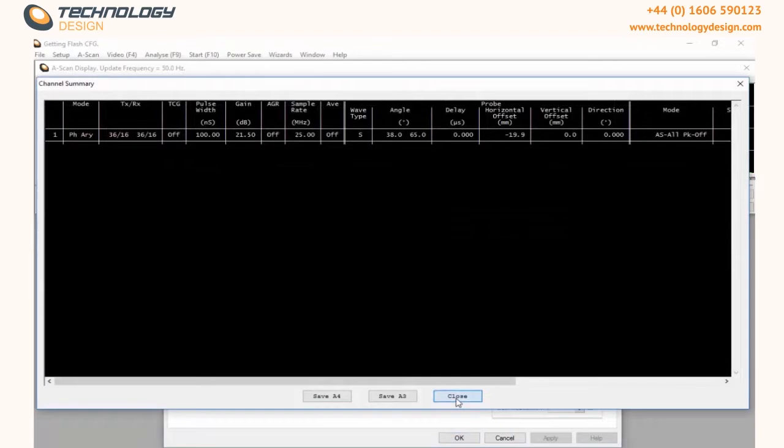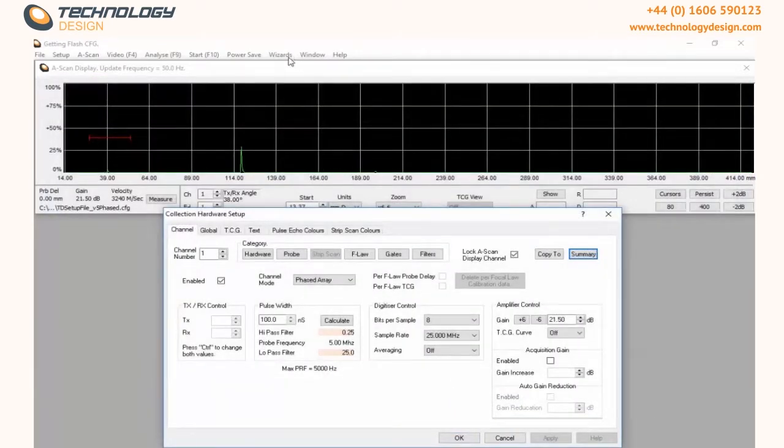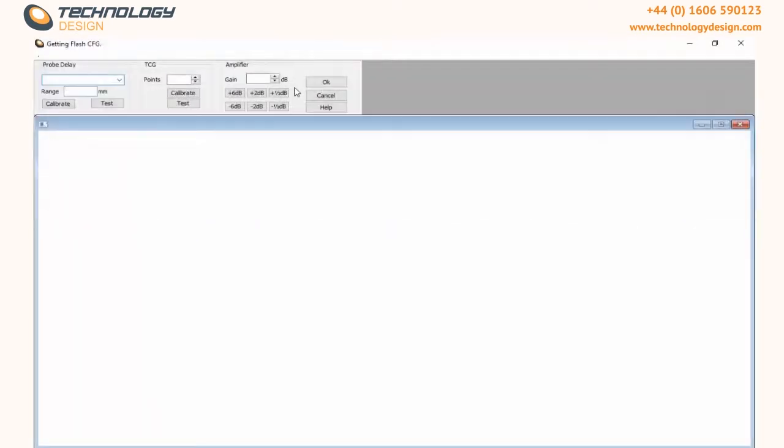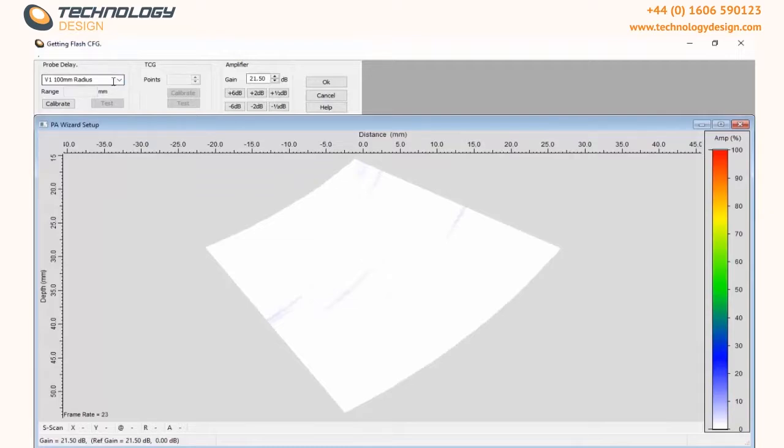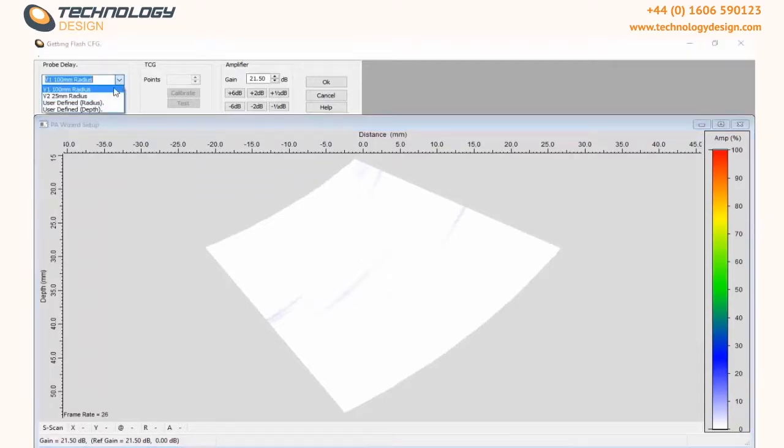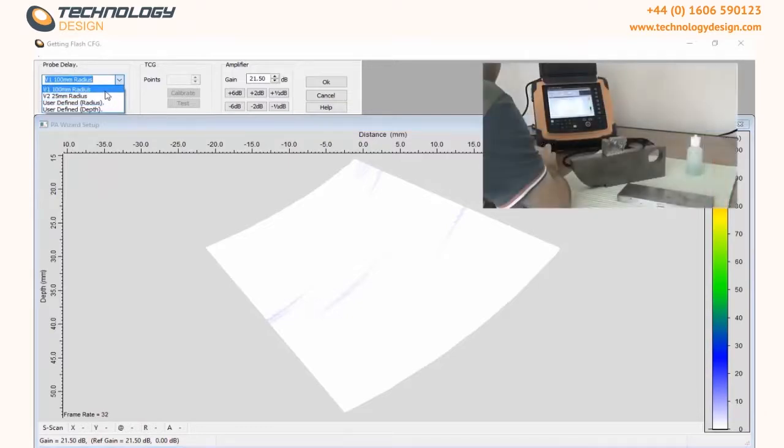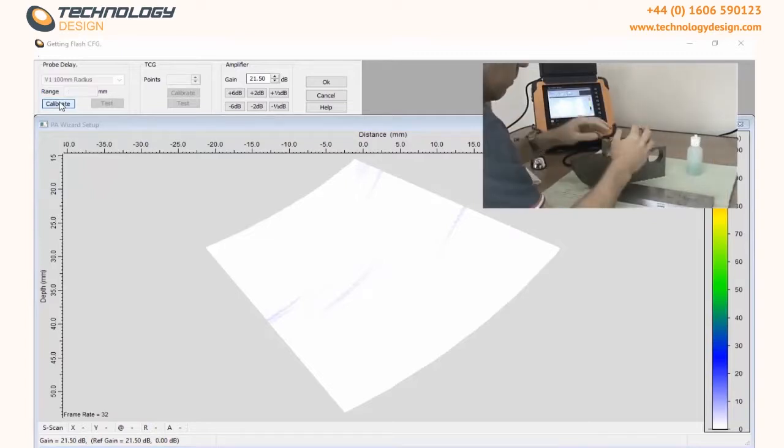To start the wizard, go to Wizard and Phased Array Calibration Wizard. The first step is to adjust the probe delay. You will see there are 4 options. We are going to use the V1 100mm radius. By clicking on Calibrate, you start the whole process.